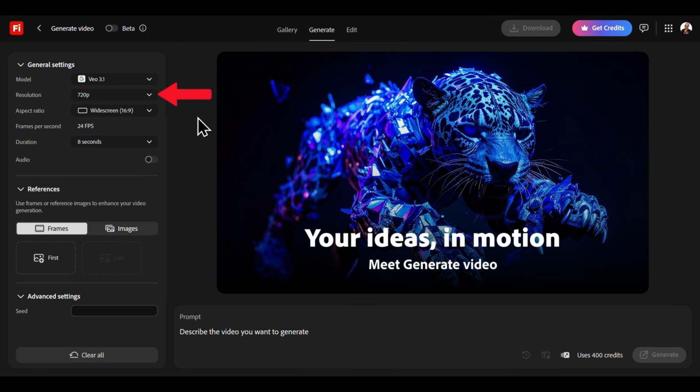And using the next drop-down menu here, we can select our video resolution. Let's change the resolution to 1080p. And underneath this, we can select our aspect ratio. For this demonstration, I'm going to stick with widescreen 16:9. And using the duration drop-down menu, we can select our video length. With VO 3.1, we can select 4, 6, or 8 seconds. I think I'll go with 6 seconds.